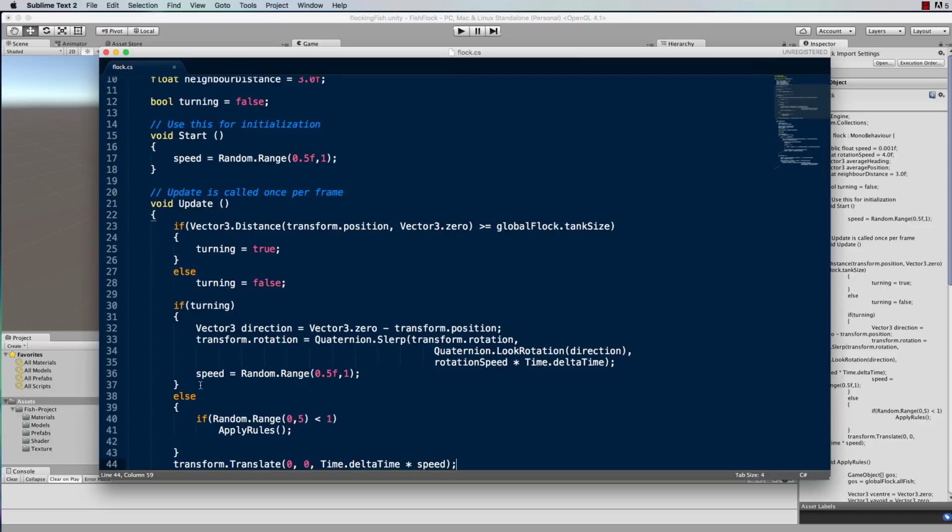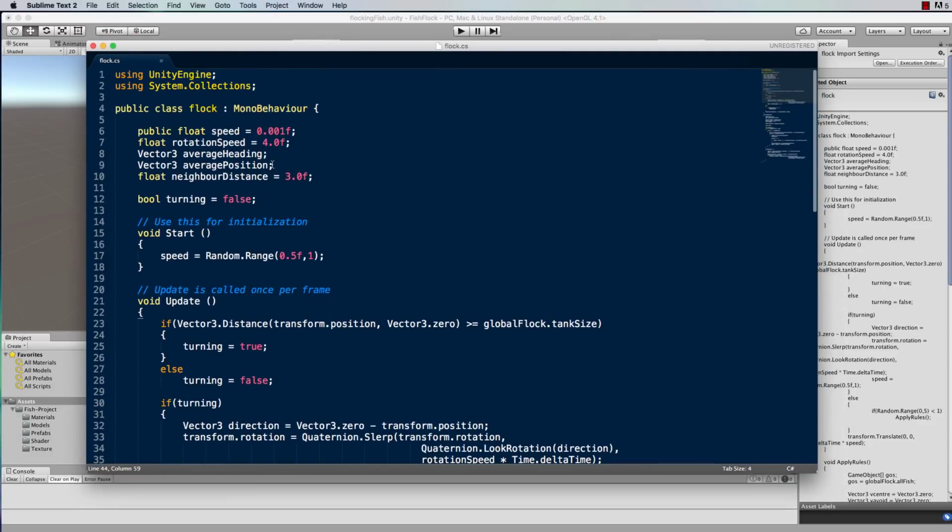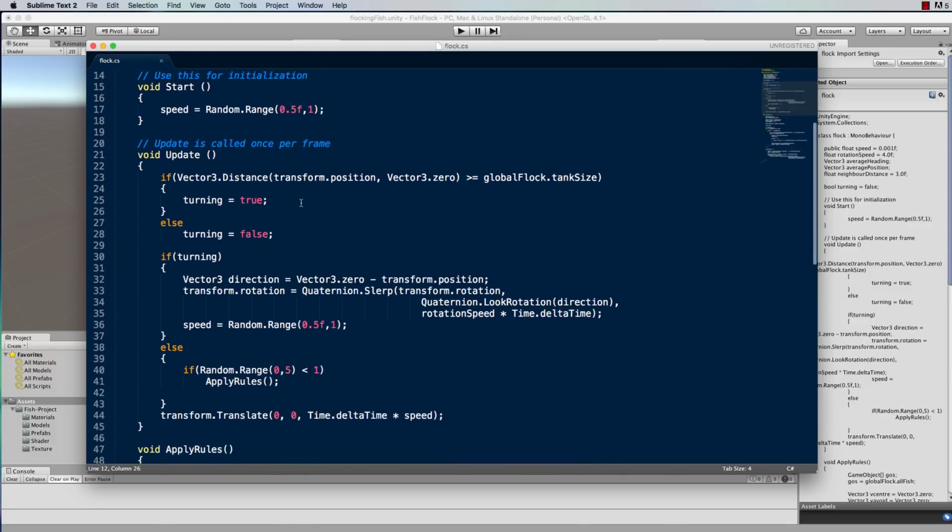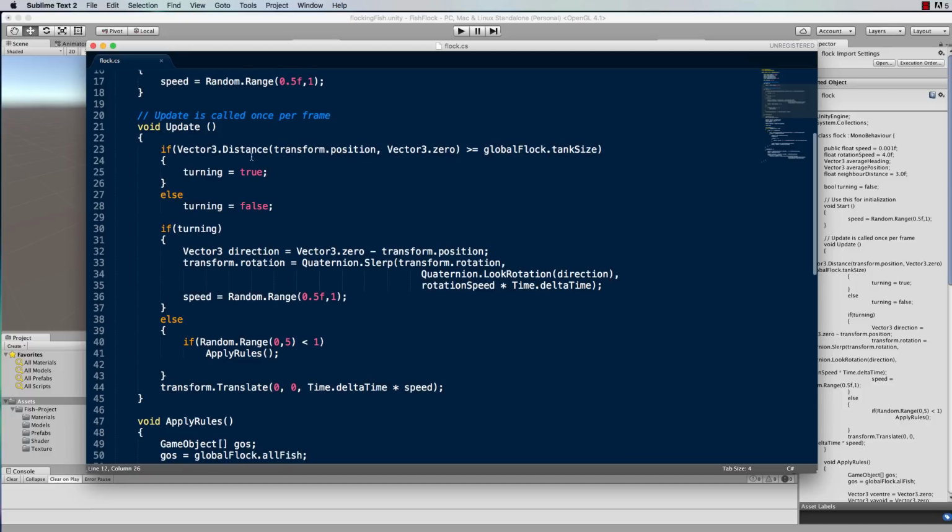All right, so I've modified the flock script now and just added in some restrictions to stop the fish from swimming outside of a restricted area. So when they reach the edge of the tank, you actually want them to turn around and head back towards the center. So I'm putting in a Boolean value at the top of the flock script, setting it to false initially. Now that will get set to true when the fish reaches the edge of the tank boundary. So let's go down to the update, which is the only other part of this code I've now changed. And it's been rearranged a little bit. So we're testing the distance between the fish's position and the center of the tank.